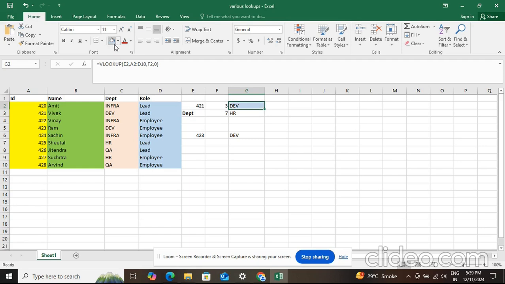Now this is what we say about VLOOKUP. As you can see, in the VLOOKUP I mentioned E2, which is 421 that we are searching for, and then the array A2 to D10. Then I have to mention which column, for example here it is 3: one, two, three. So it will display developer. So this is VLOOKUP.